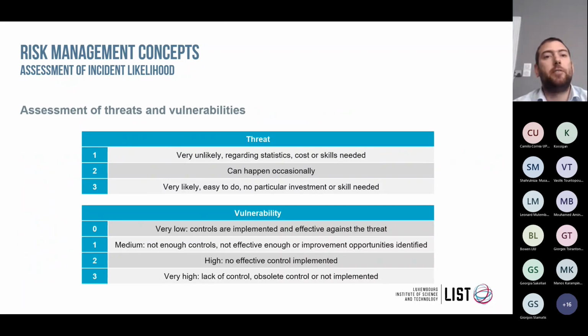So, after the identification of threats and vulnerabilities, we should assess their level. And for this purpose, we need to define some specific scales. And here you have an example of very generic scales used for the threat assessments and the vulnerability assessments.